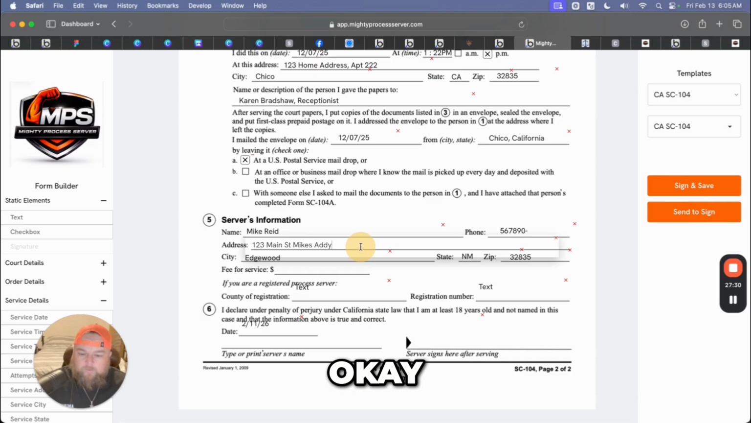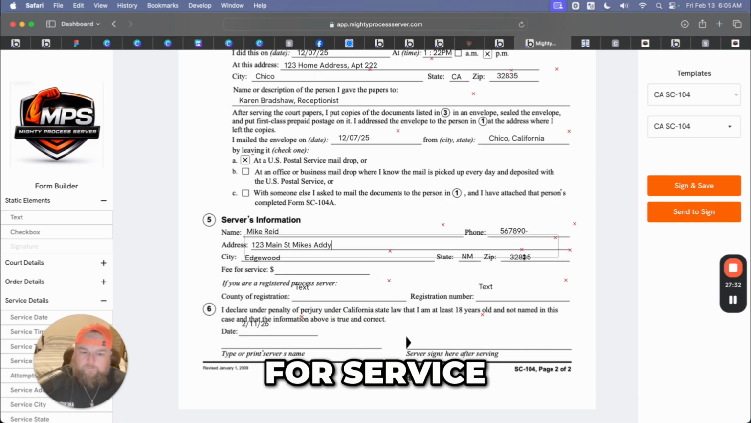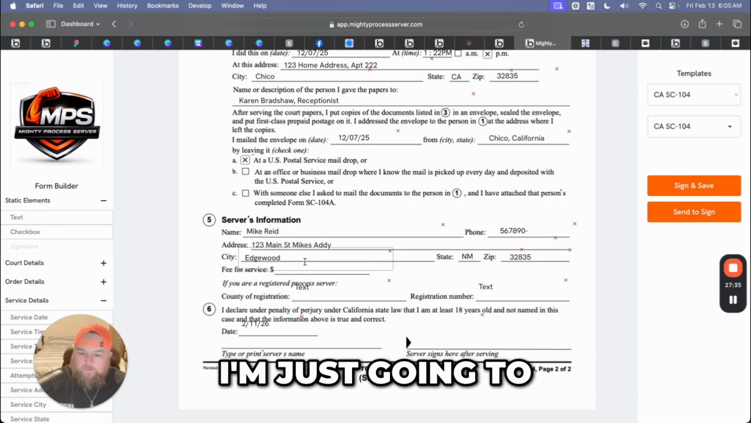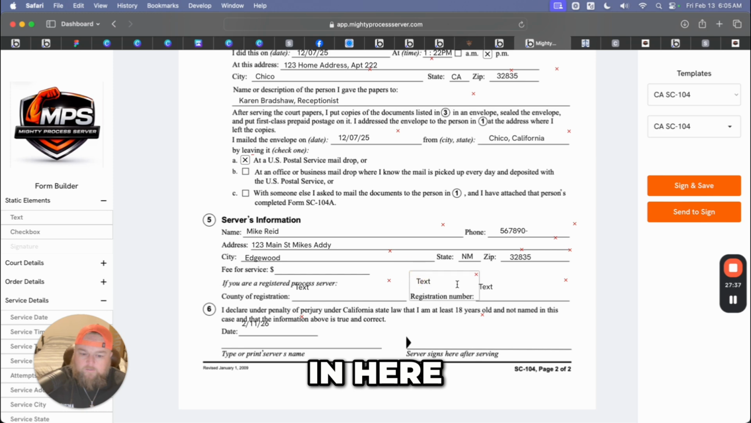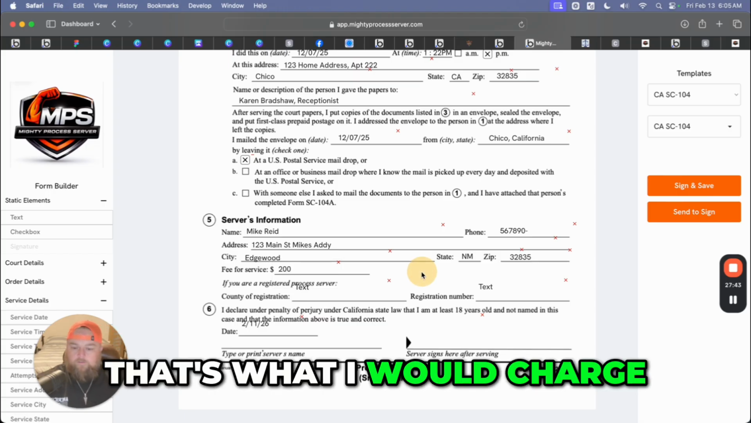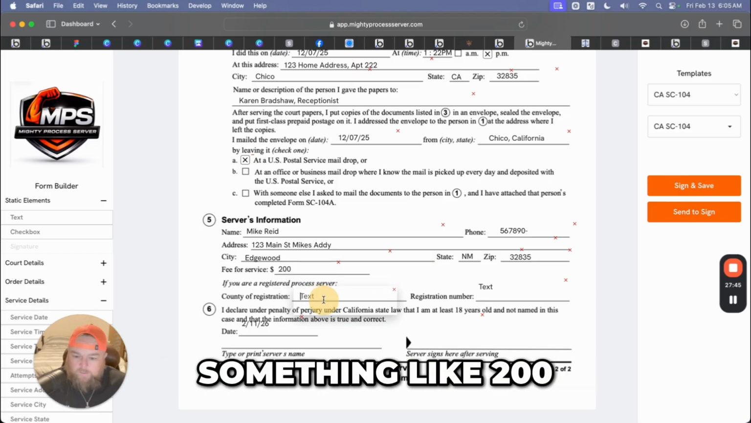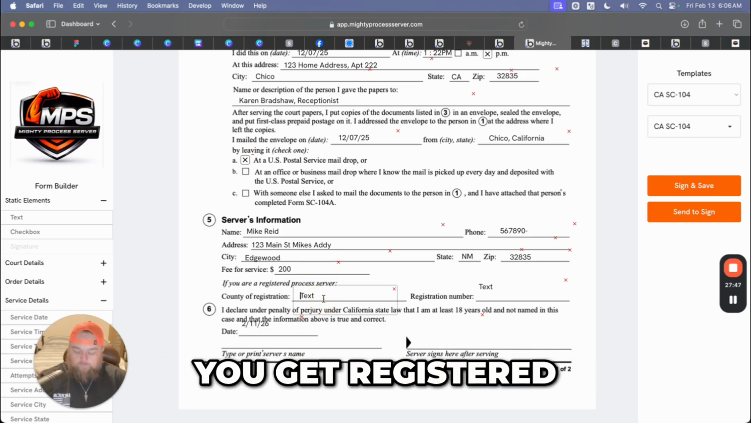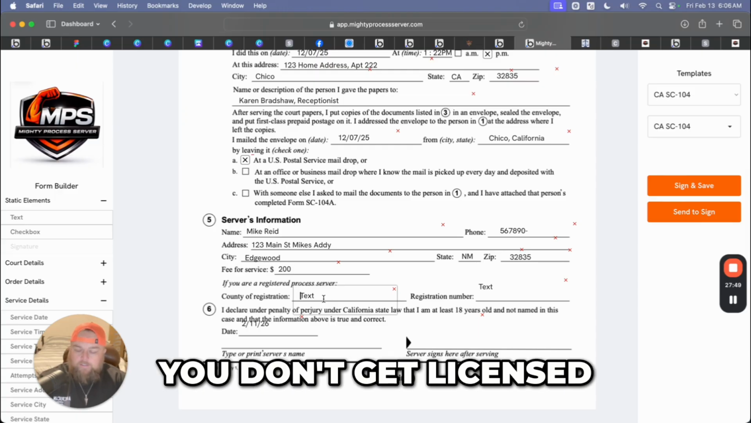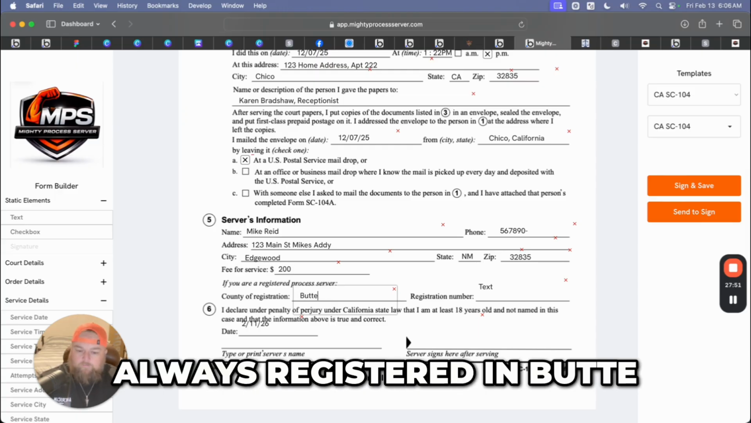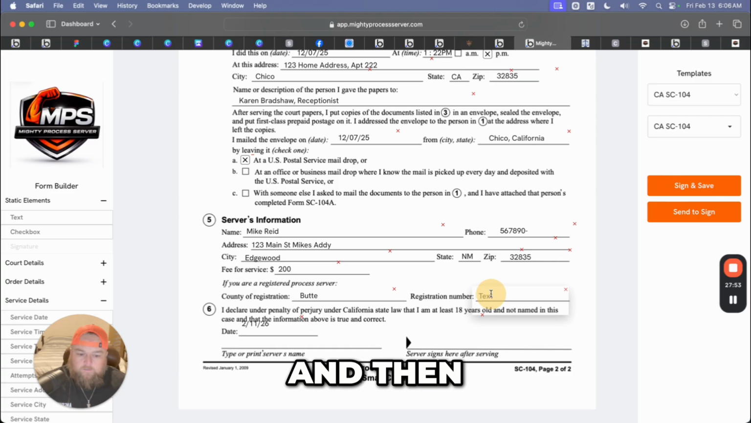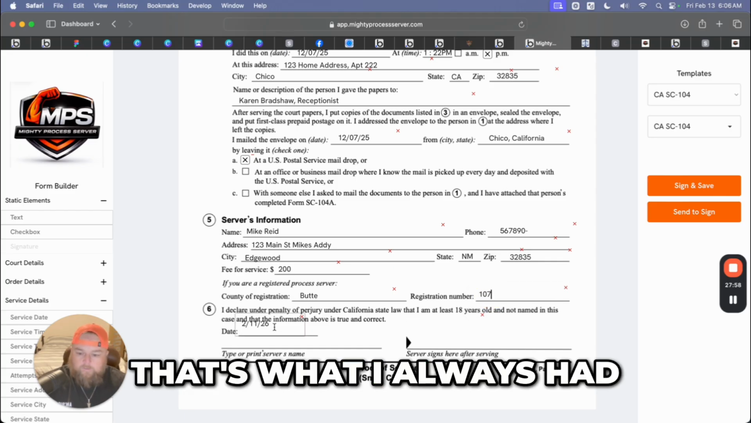Okay. Boom. So, and then fee for service, I want to add a fee for service. I'm just going to throw a text block in here. Boom, boom, boom. And then I'm just going to put $200. That's what I would charge, something like $200. County of registration. In California, you get registered, you don't get licensed. And so I was always registered in Butte County. And then, registration 107, that's what I always had.